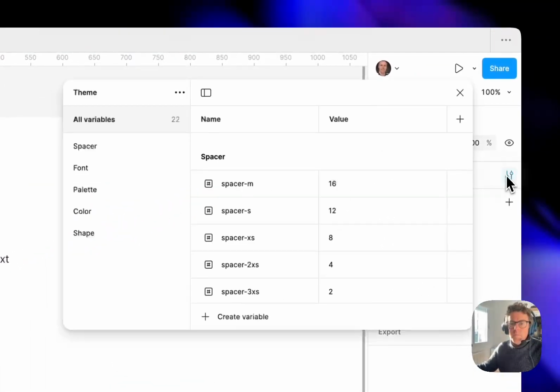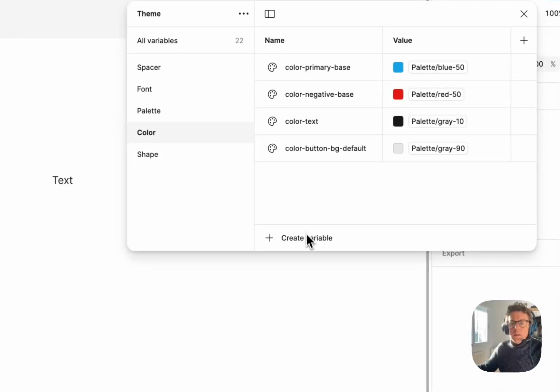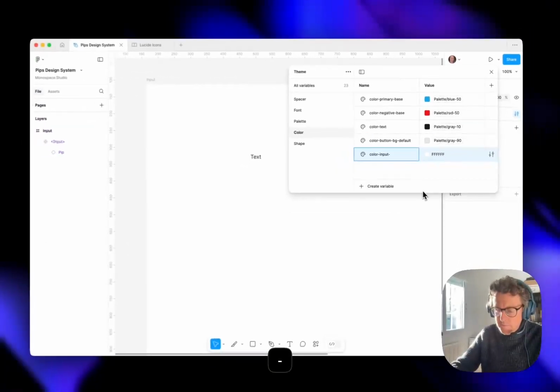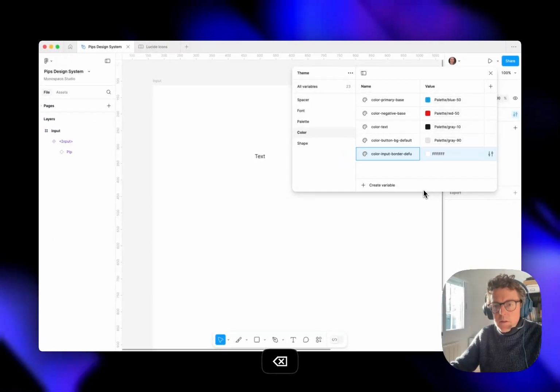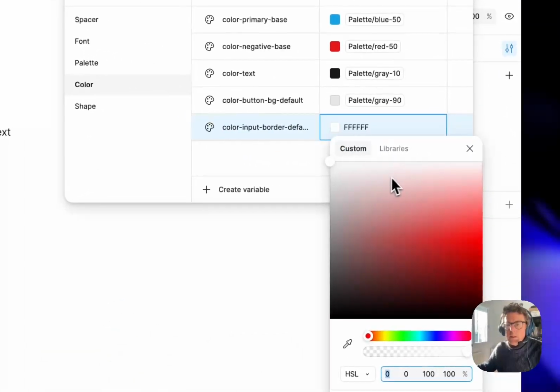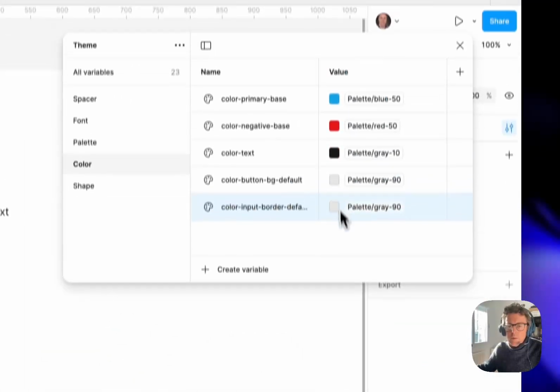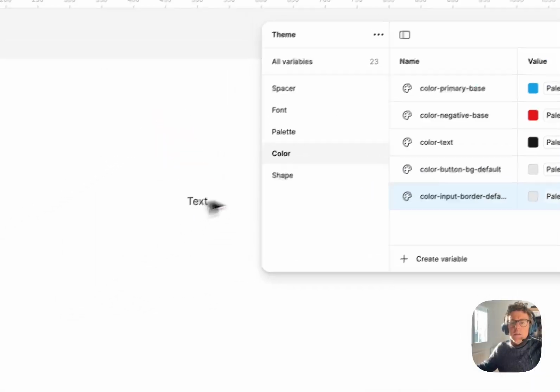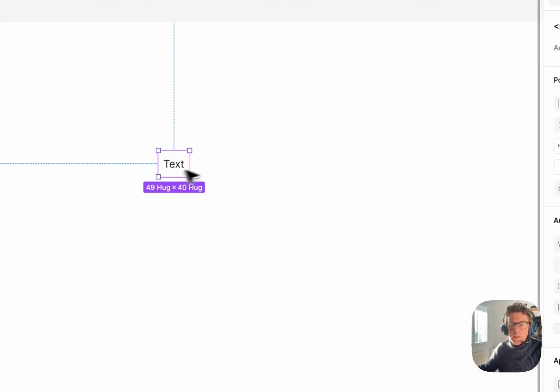So let's go ahead and go to our color. Let's add a new token. This one is the color for the input border default. Okay. And we're going to link it. Let's link it again to our gray 90 for now. Okay, now we've added another token in our design system.